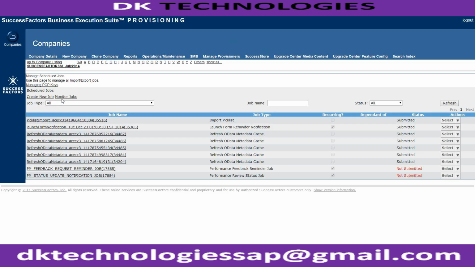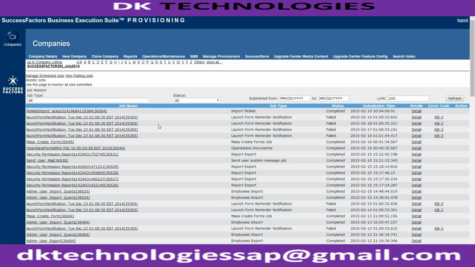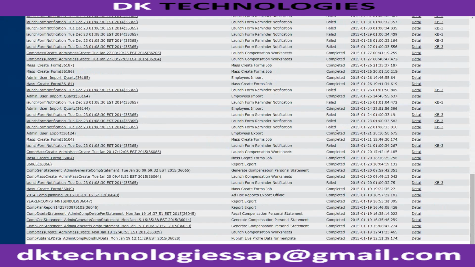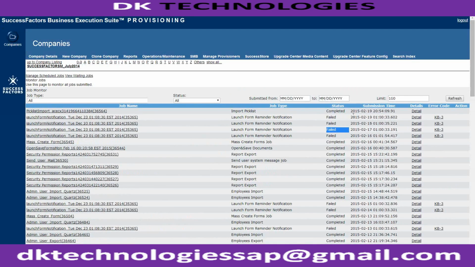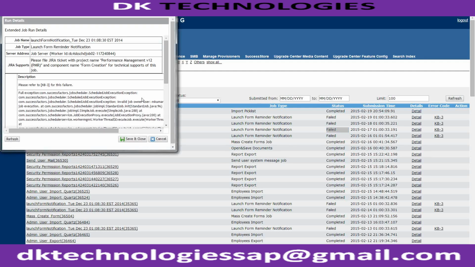You can see there is an option called monitor jobs. Click on this monitor jobs, guys. You will see all the jobs that have been running in your system. And if they fail, what is the error code? And if you want to know more details about these things, you can just go ahead and click on detail, and it will show you what the error is.